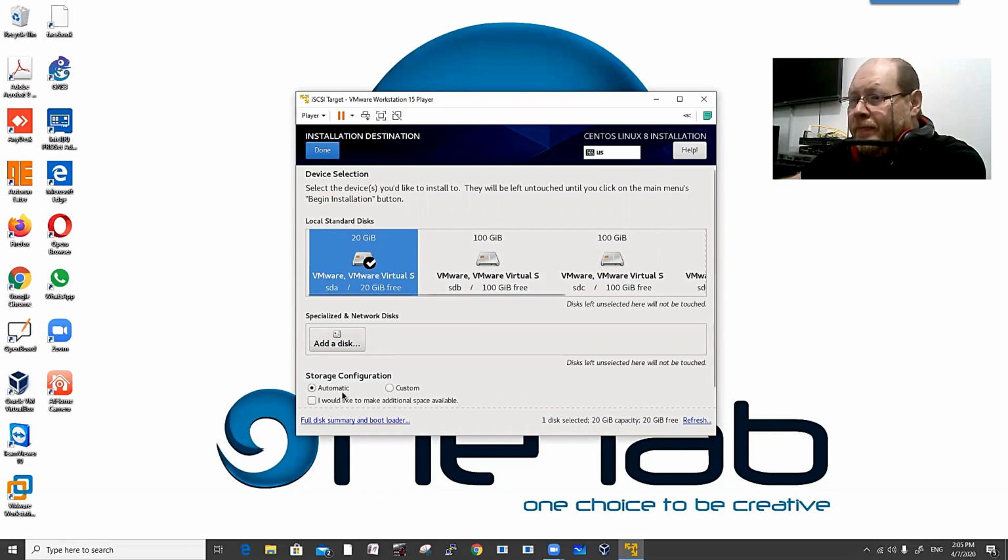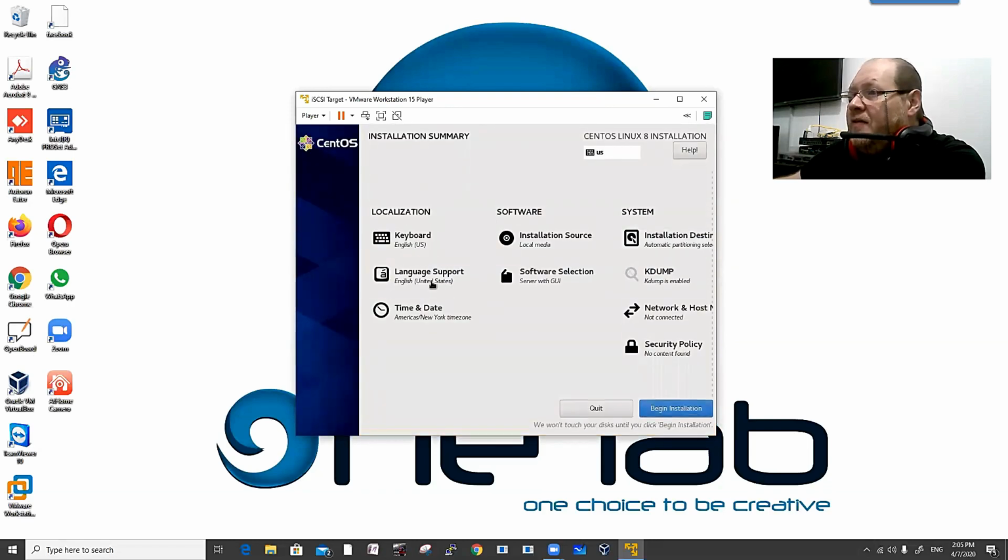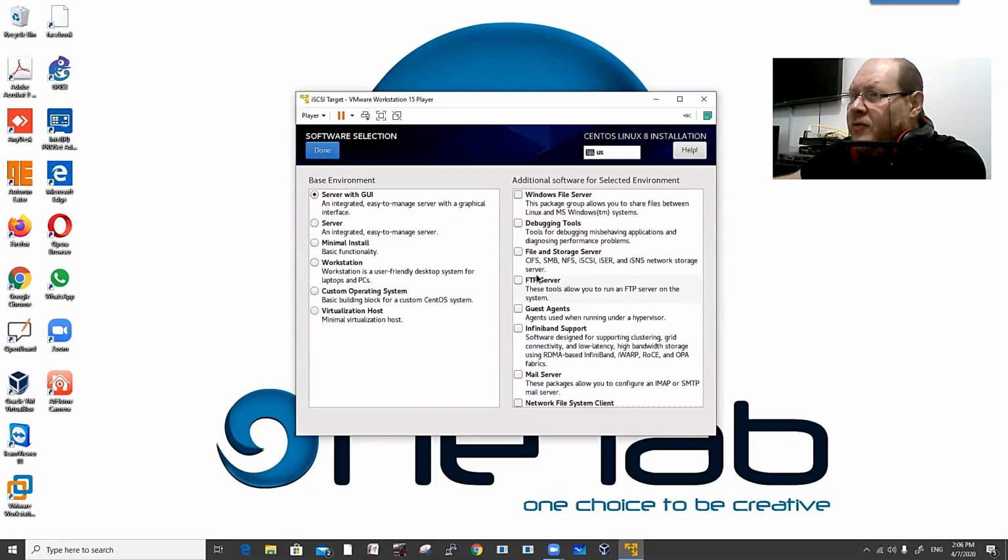Okay. I'll select automatic installation, then done. Then software selection, I'll install the server with graphical user interface, no problem. But if you use CentOS 7, you must go there and select this option, server with graphical user interface. In CentOS 8, this is made by default.